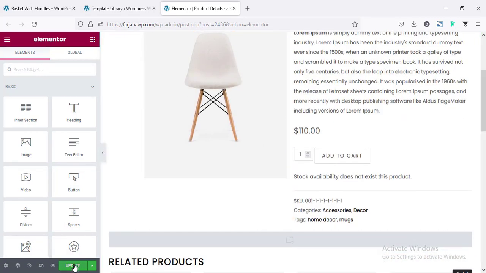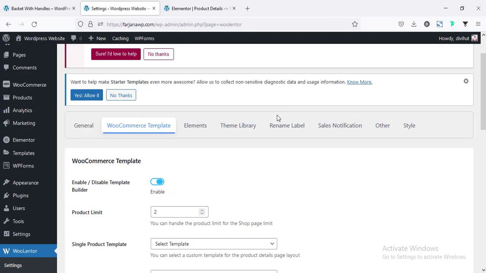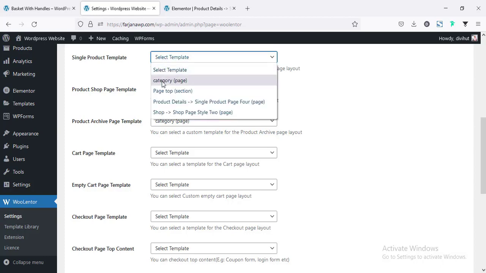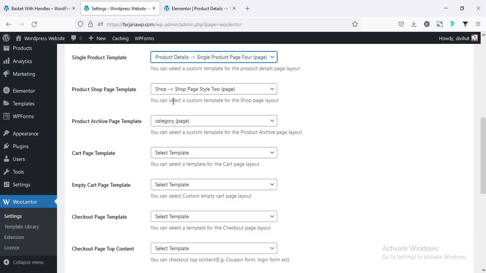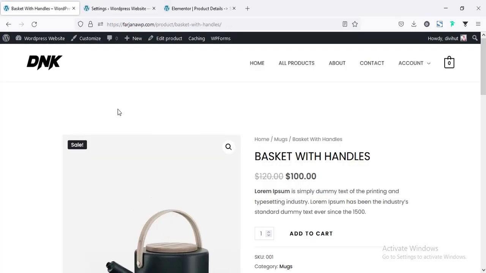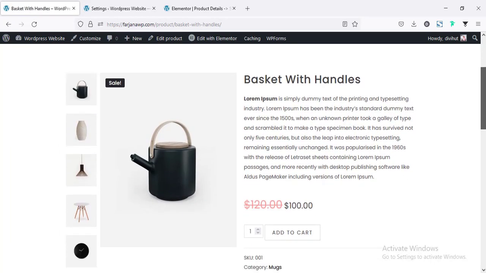I'm saving this layout for now, and also going back, and from settings I have to set the template. So here is the single product template. I'm selecting it to product details, and now simply save changes. And now if I refresh our product page, so our design is changed.